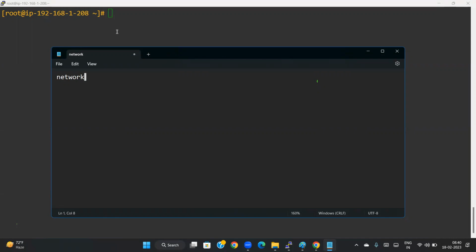So first of all, what is meant by a network? Network means any two devices that are interconnected with the help of a cable or a transmission media is called a network. Again, I am repeating, any two devices that are interconnected with the help of a cable or any transmission media, that is called a network.